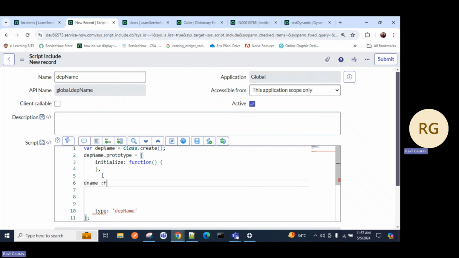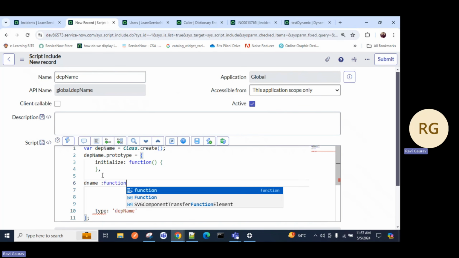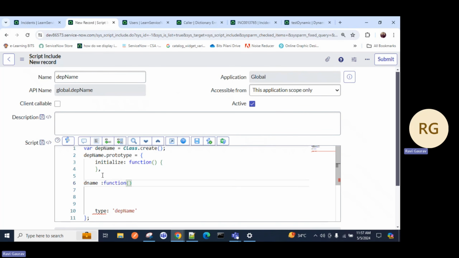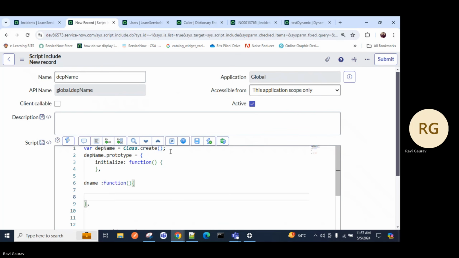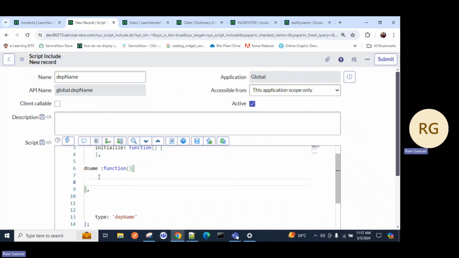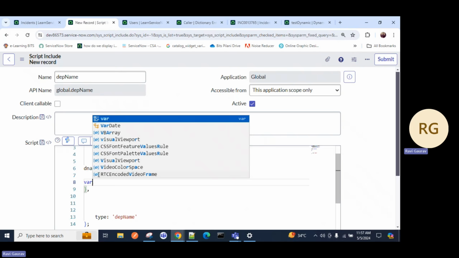You know how to create a function in a script include. If you don't know, I will put the link of my script include video in the description. You can check from there, or you can search in the playlist part. So dname function. Now what I will do, I will go to the user table.